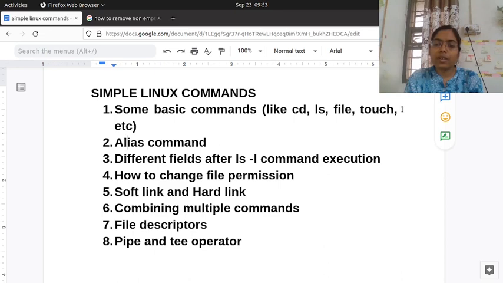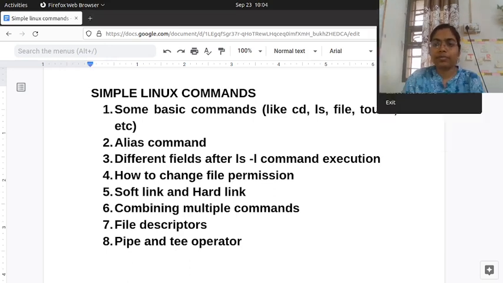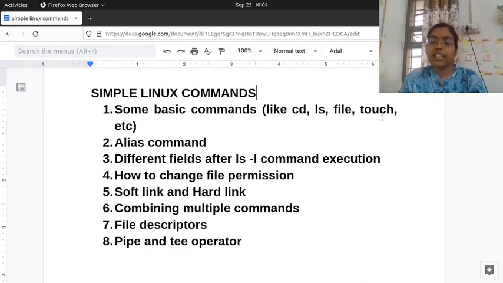This is a video on simple Linux commands. In this video, we'll learn details of various Linux commands and see how to execute all these commands in the terminal. First, let's understand how the terminal is a better option than the graphical user interface.